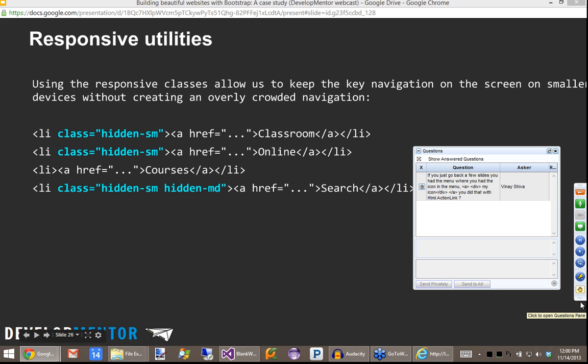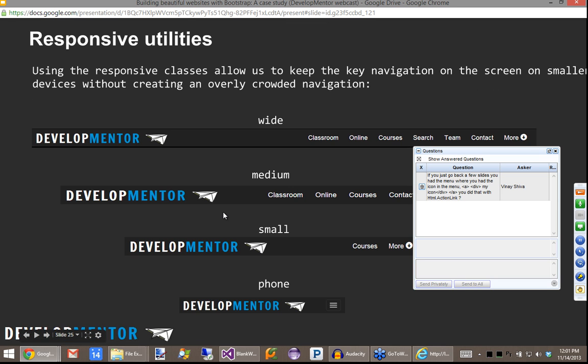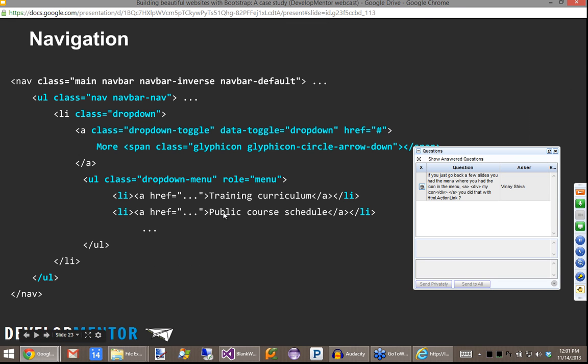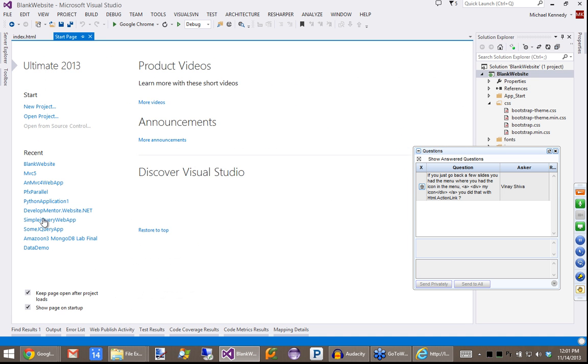All right, so I see there's one more question. Let's open that up. If you go back a few slides where you had the menu, where you had the icon, did you do that with action link? Let's see. This one here. Did I do this with action link? No, but I could have. Let me just see if I can show you what I'm talking about here.